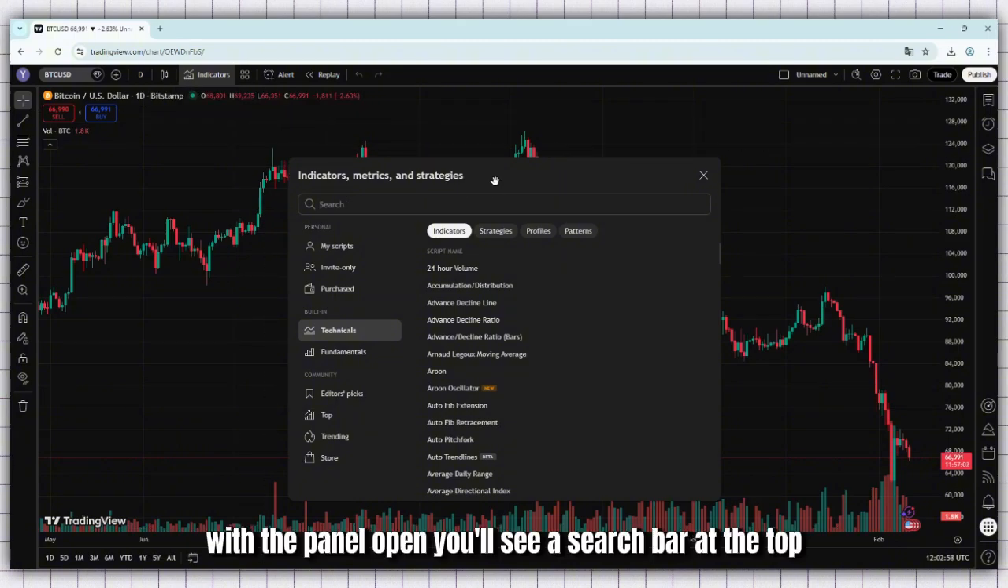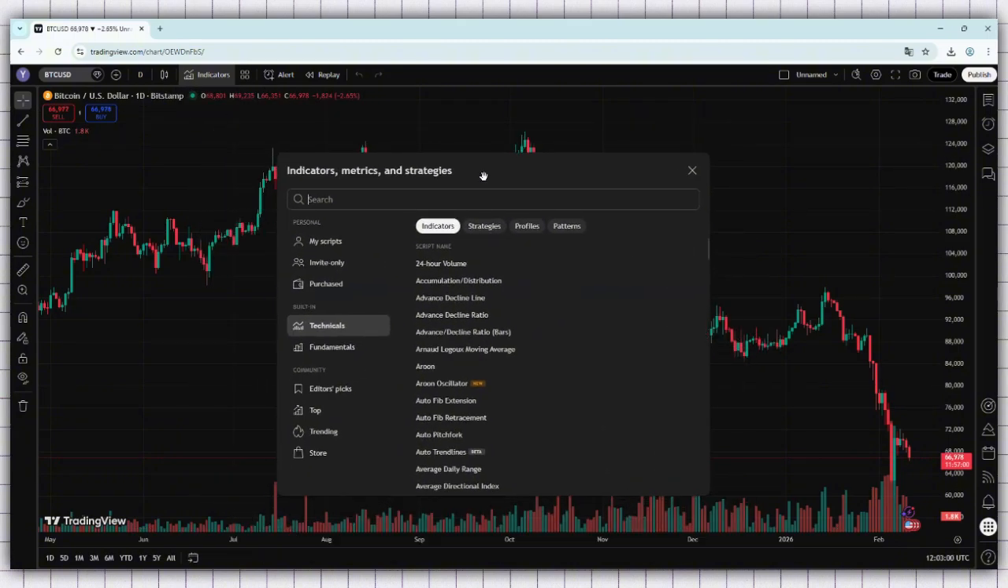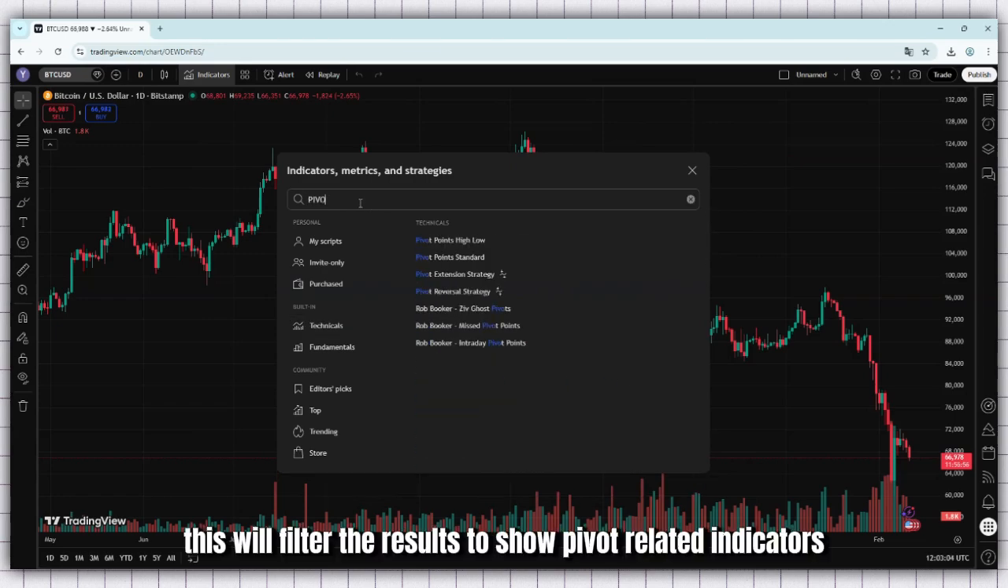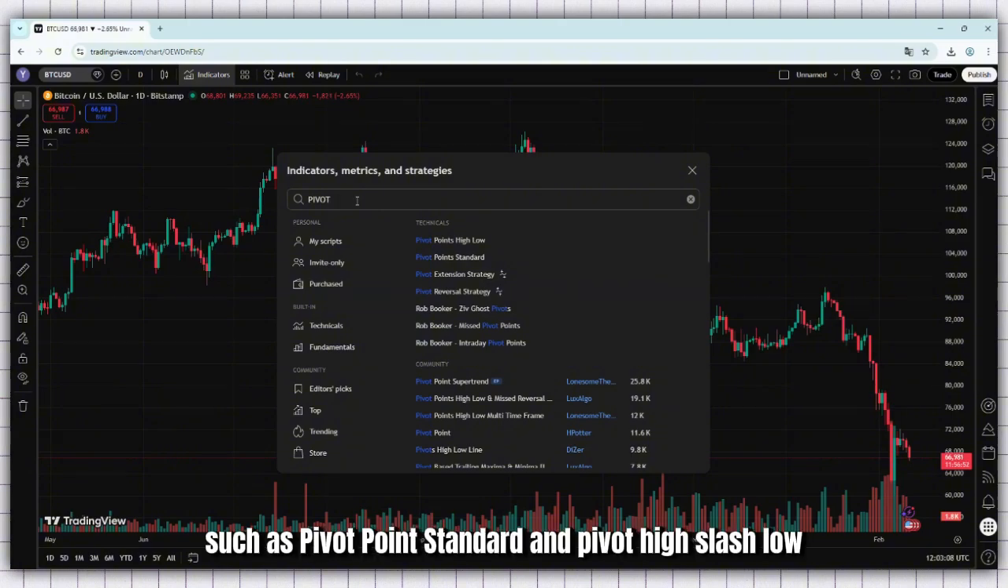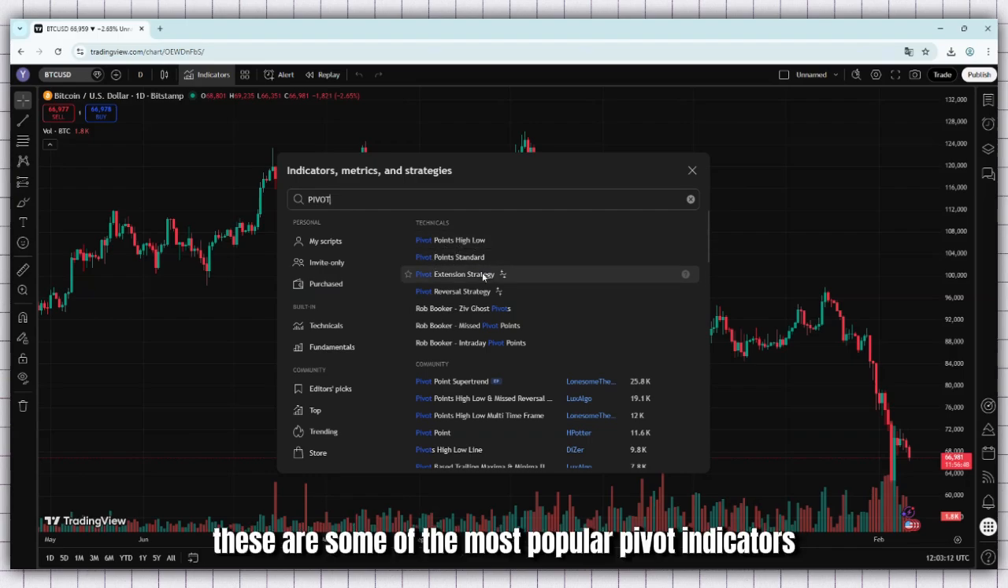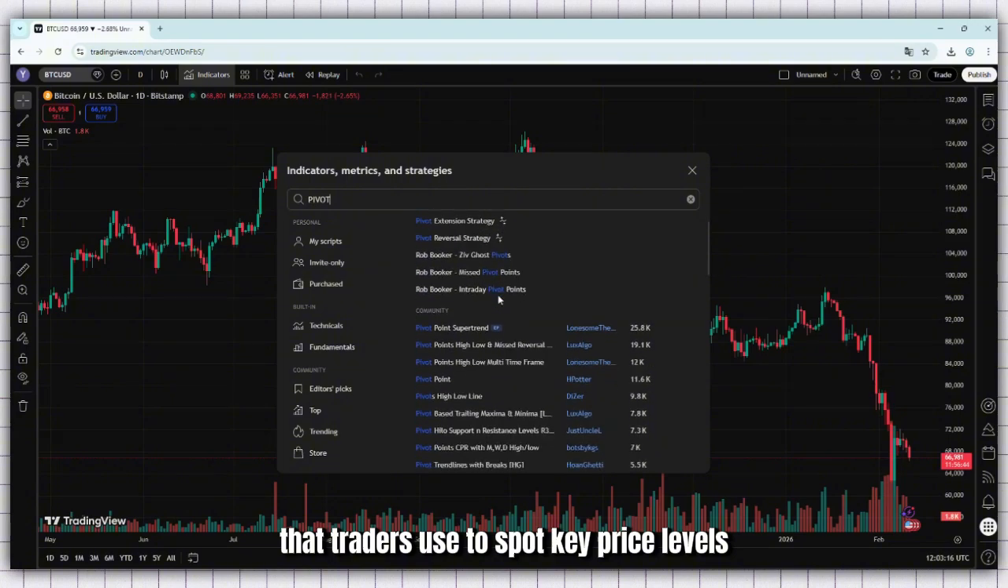With the panel open, you'll see a search bar at the top. Type the word pivot. This will filter the results to show pivot-related indicators. You'll notice a few common options, such as Pivot Point Standard and Pivot High/Low. These are some of the most popular pivot indicators that traders use to spot key price levels.